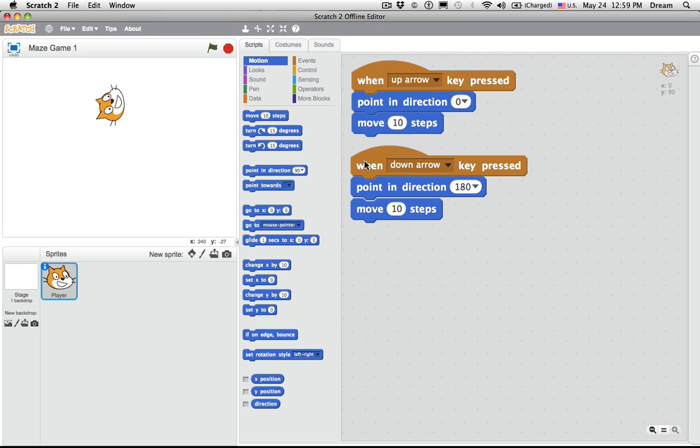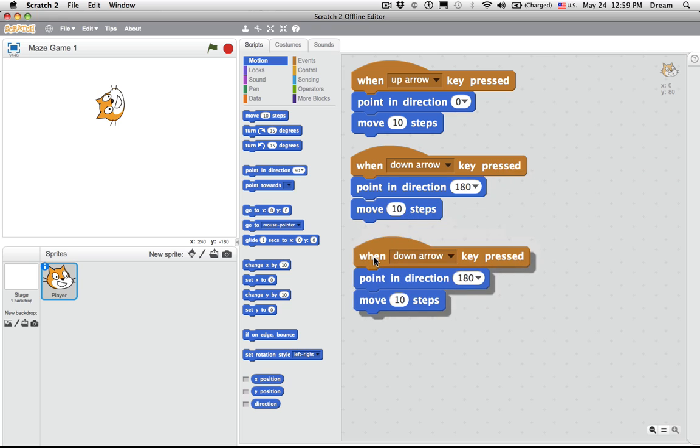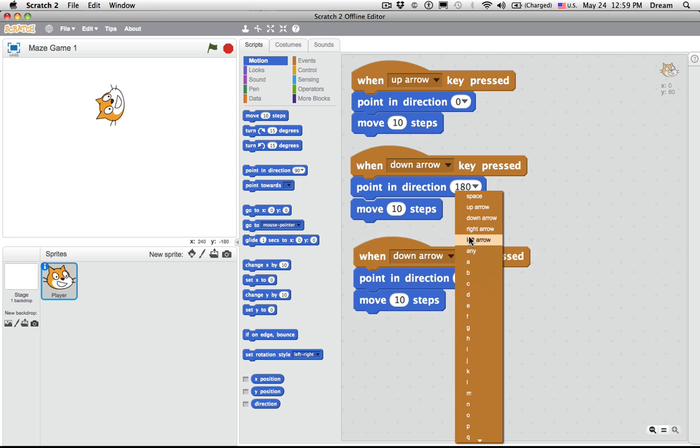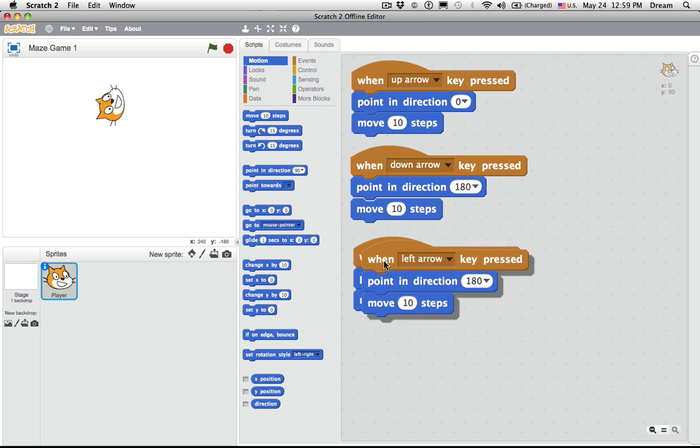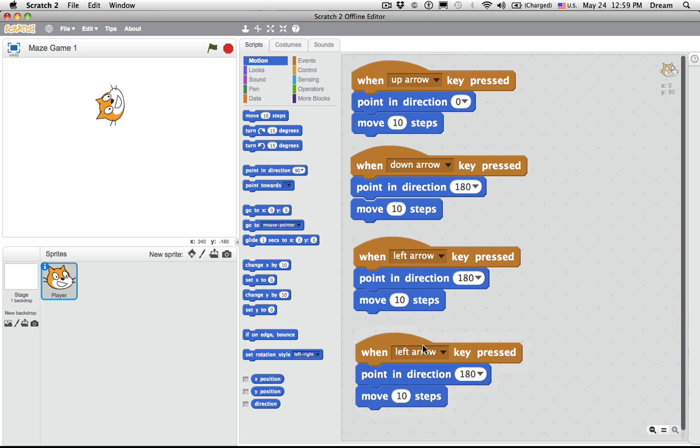Then we can say, let's duplicate again, shift click, left arrow, and shift click, right arrow. So left and right. Or if they wanted to do, they could say, change X by negative 10 for left arrow and change X by positive 10 for right arrow. But there's going to be a problem. Down looks fine, right looks fine, up looks fine, but left, we have that upside down problem again.